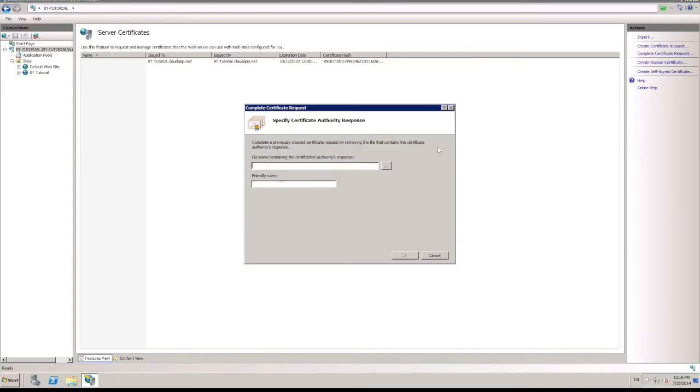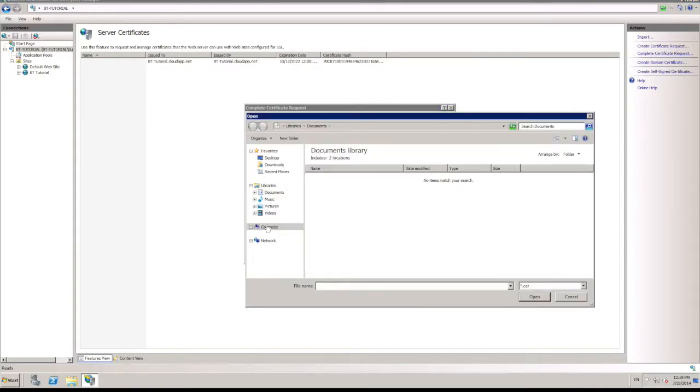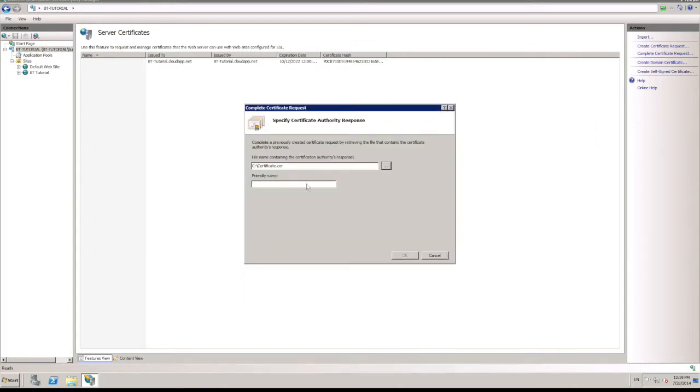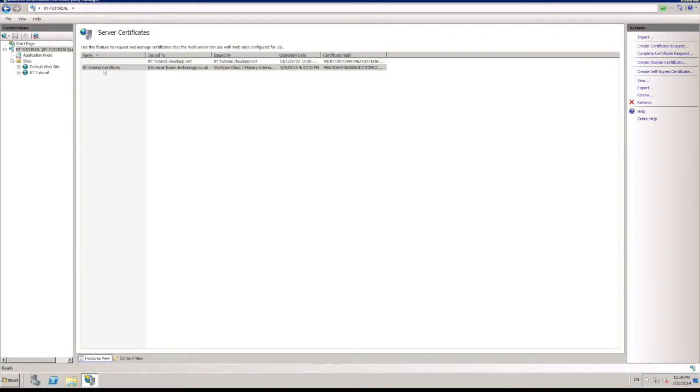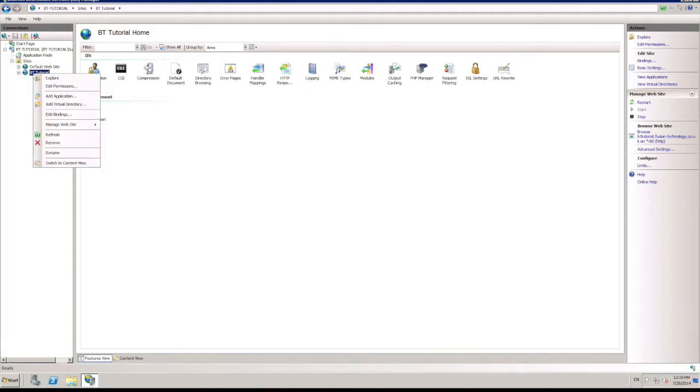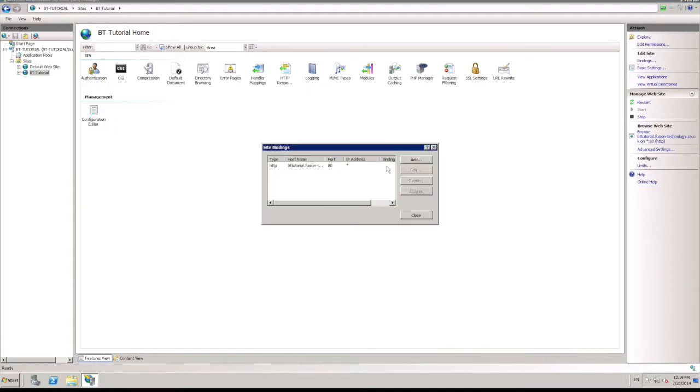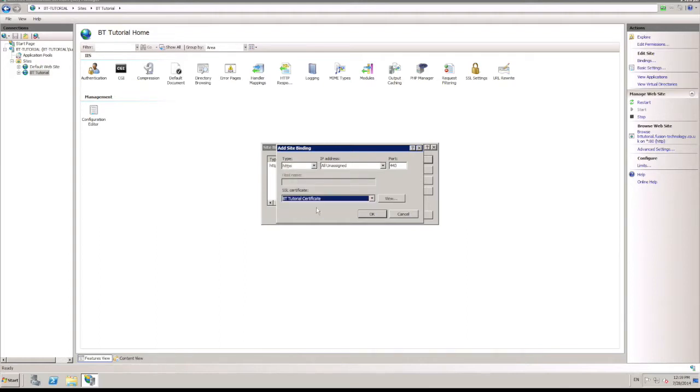We're going to do complete certificate request because we've now received it. Computer, C drive, certificate. Friendly name, we'll just call it BT tutorial certificate. You can call that whatever you want, that doesn't really matter, it's just so you know what it is if you need it for future reference. Press OK, that's going to go through. And now it's appeared here, so BT tutorial, and that's now installed. We can now right click our website, do edit bindings, add. We can now choose HTTPS and choose our certificate. OK that.